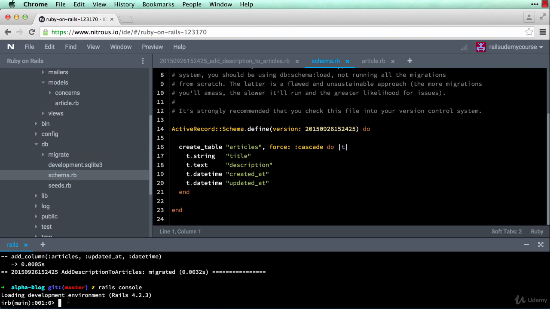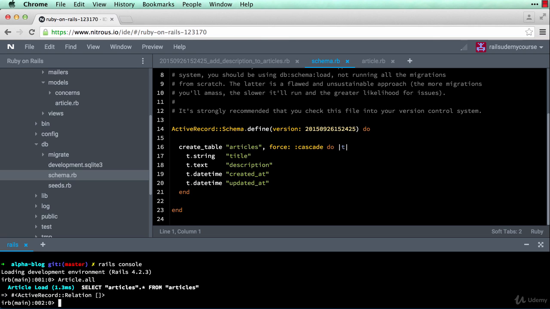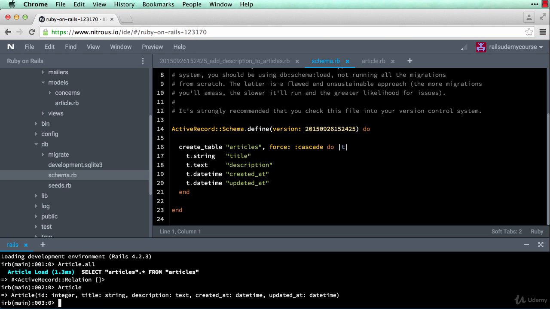All right. So first thing I'm going to do is test out the connection to my articles table. To do that, type in Article.all. Okay, so the connection's there. It's an empty array-like structure here because we don't have any articles. Now, if I just type in Article, hit enter, notice how it gives me all of the attributes right here. We have integer, we have title, we have description, we have created_at, and we have updated_at, and it gives the types for each.